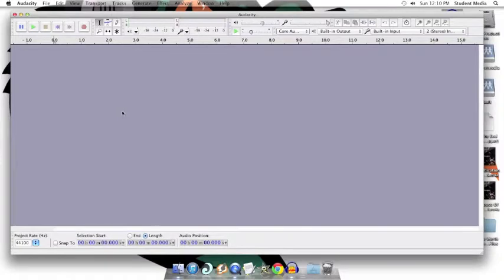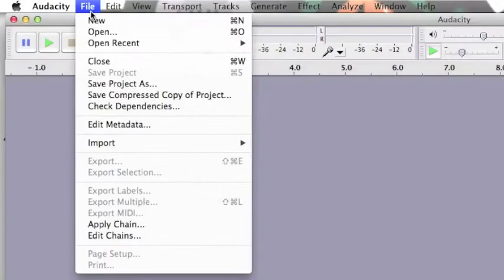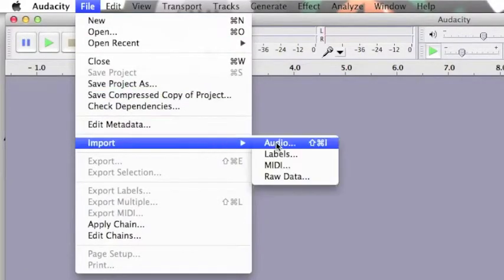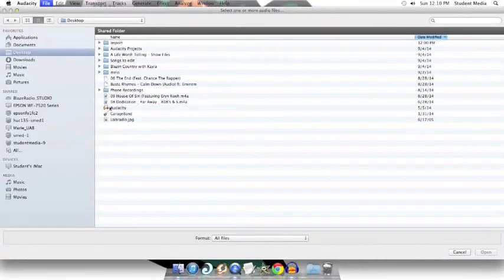So now we'll get into importing and exporting music. There are two basic ways you can import music. One would be to go up to File, down to Import, and over to Audio. And then you can go find whatever file you like. At this point, I just double click it and it starts to import.